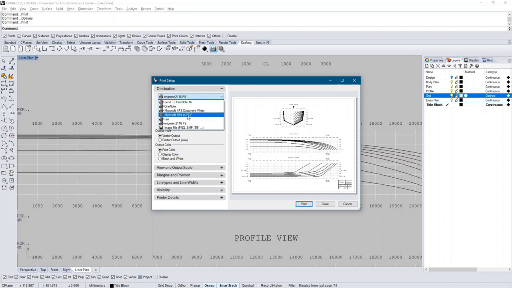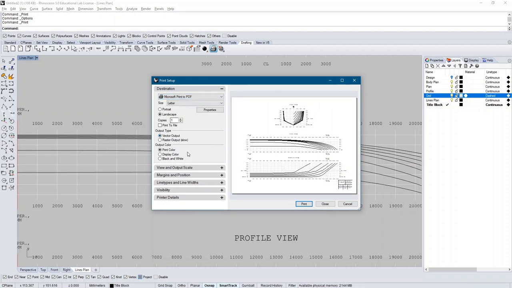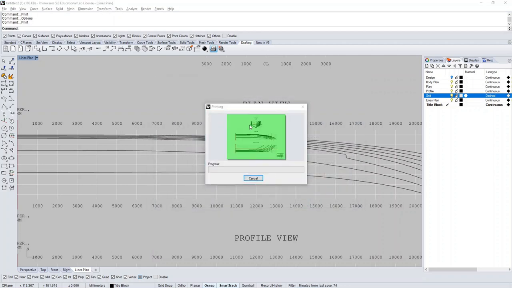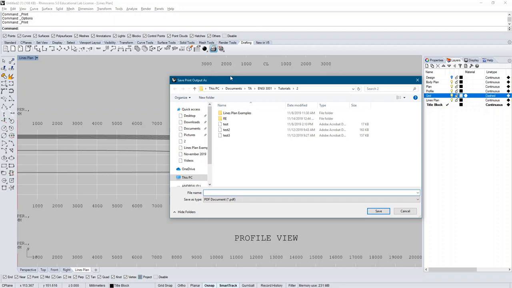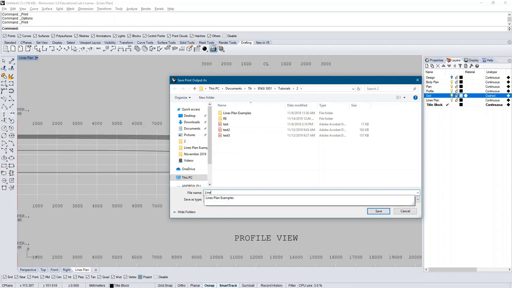So I'm just going to print this as a PDF just to get a sample. You're going to want to click Vector Output and Landscape. The print color should be appropriate because the display color should be appropriate because we have some red lines included. And click Print PDF. You guys will be printing to your own printer. And I'll call this lines plan.